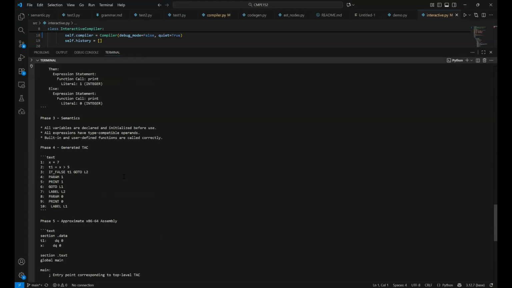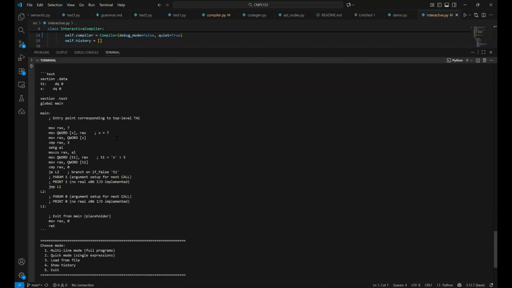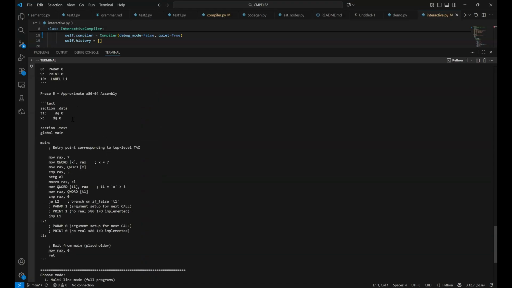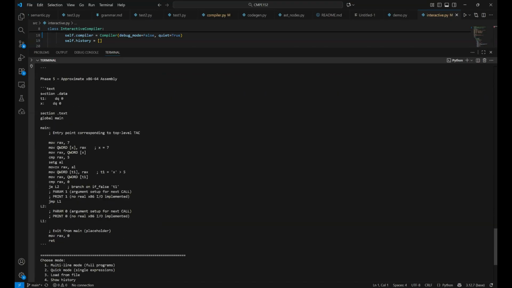Moving on, we have phase four, which is our generated TAC. And as you can see, it works. Lastly is our approximated x86 assembly that we generate. From the source code to this, you'll notice that it functions exactly correctly. And that's our compiler demo.